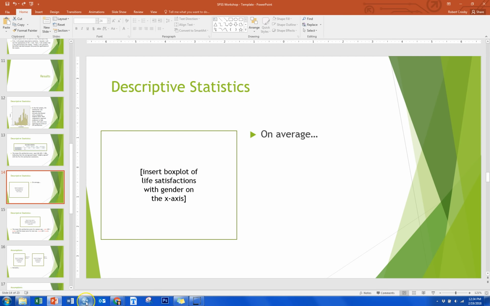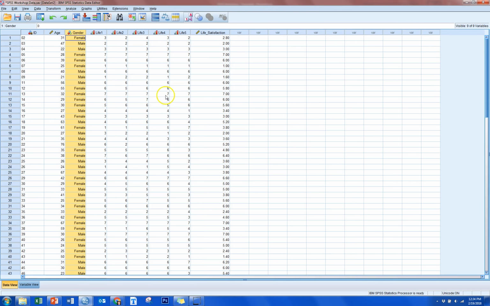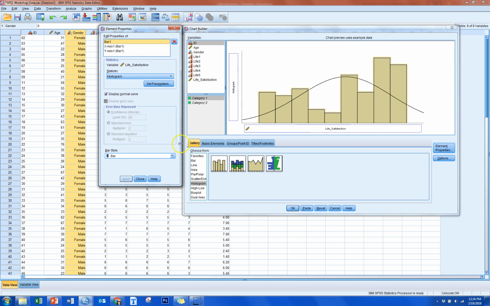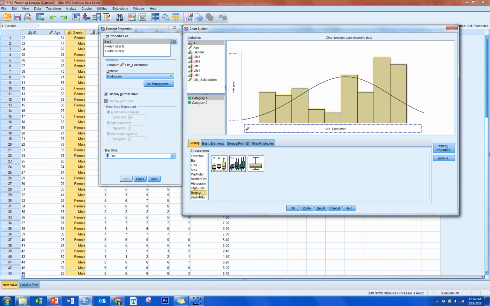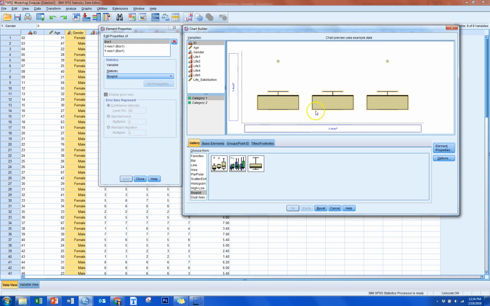So how do we create this? I'm going to go back over to SPSS. We're going to go to Graphs and Chart Builder, like we did before for the histogram. But we're not going to make a histogram this time. We're going to make a box plot. So choose box plot, and then choose the first box plot image and drag that up here.